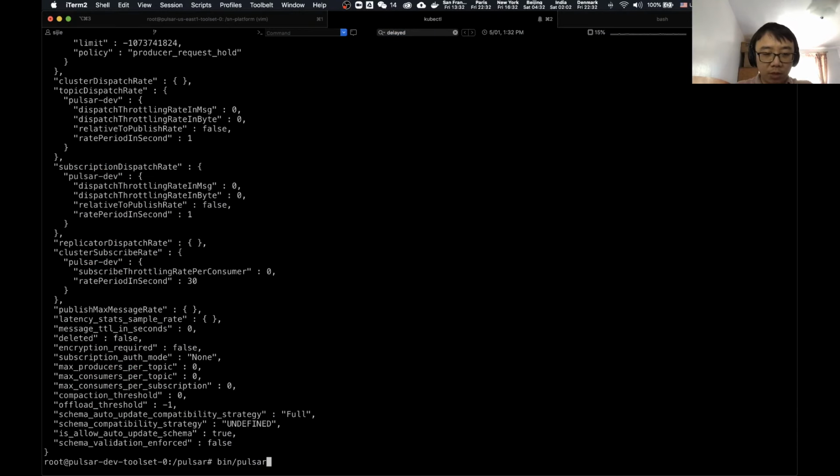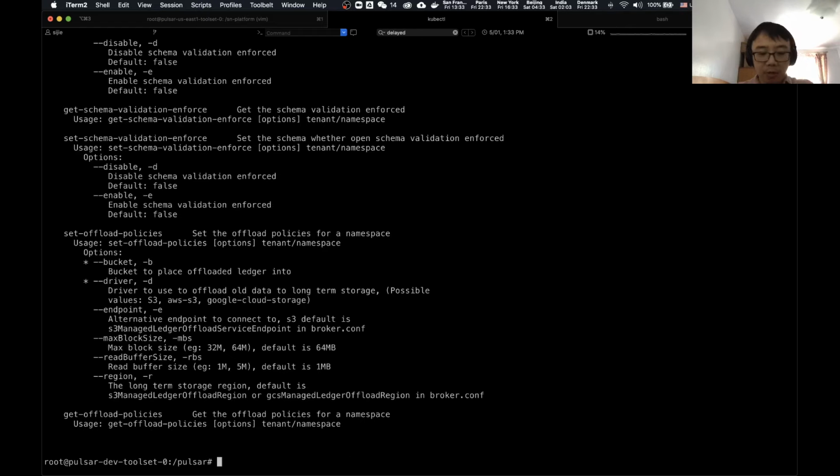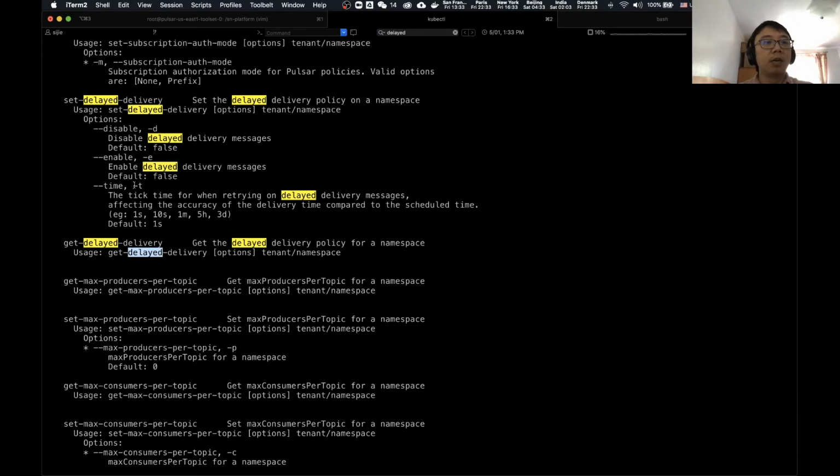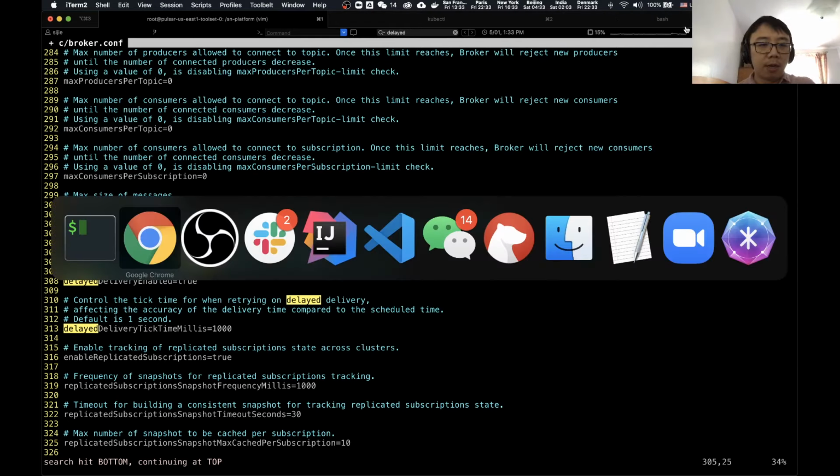So if you want to see here, you can check pulsar-admin namespaces. You can find delayed delivery. So you can set delayed delivery on a per-namespace basis, and you can set the peak time for the delayed delivery tracking.